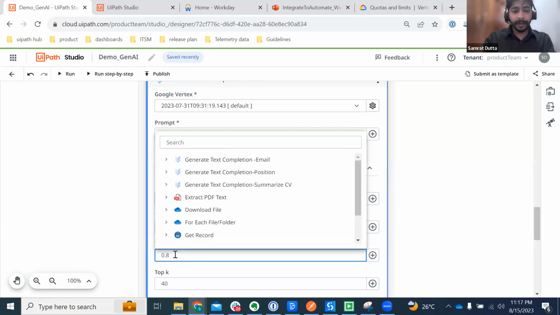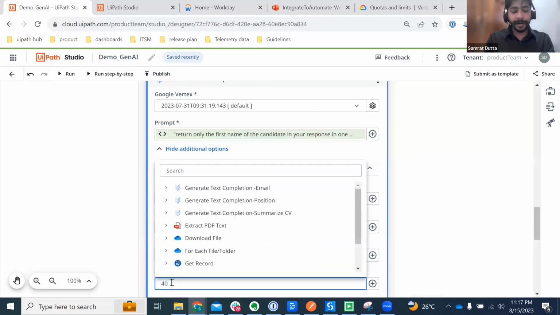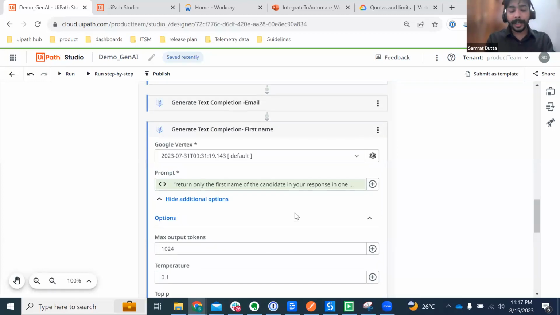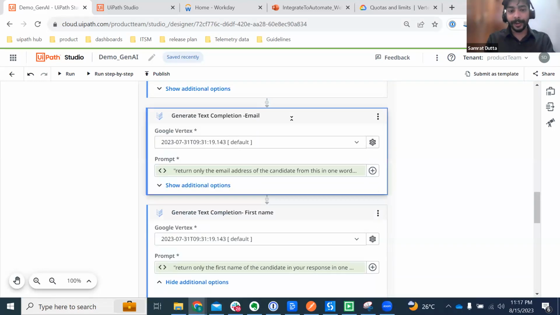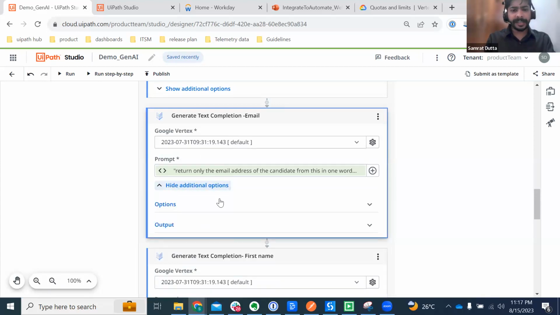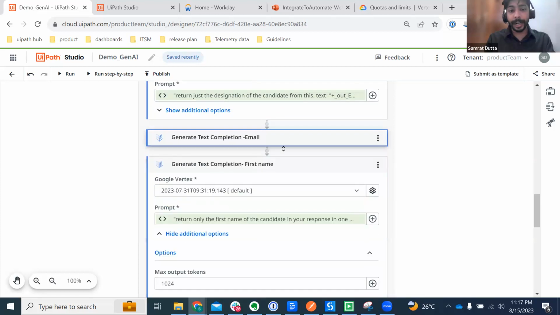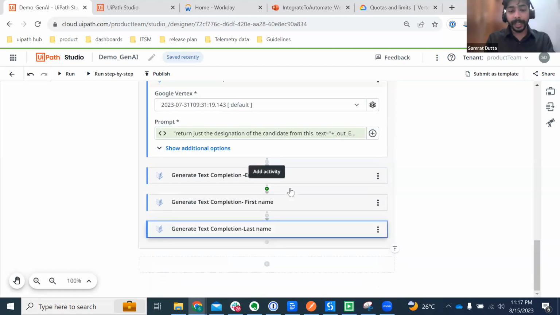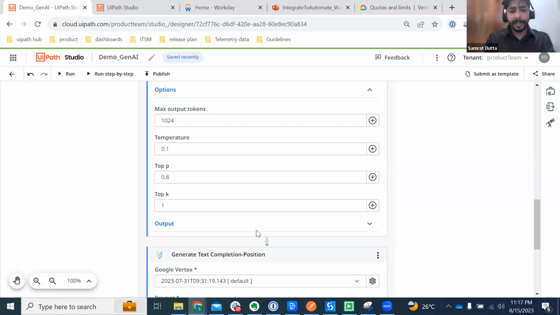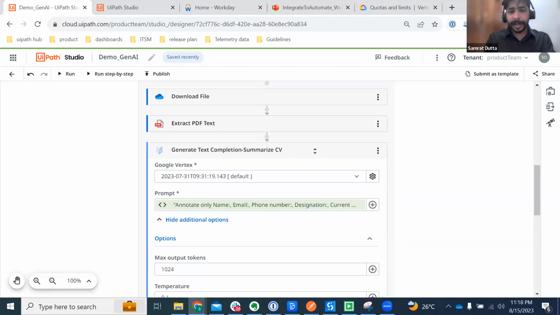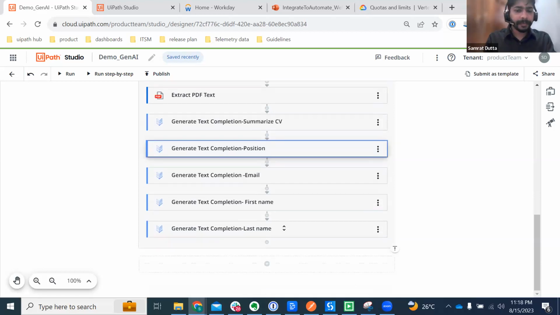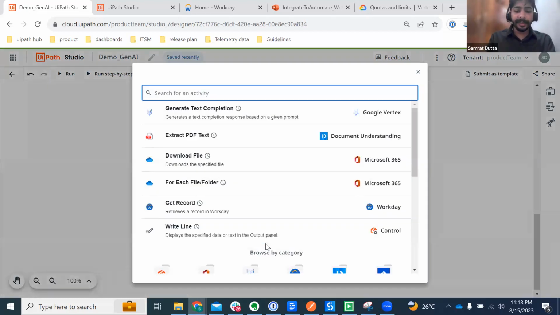Again, this is always going to be hit and trial for most of you because you can never guarantee what kind of response AI is going to give you. So always try out, while you are in debug mode, what kind of response any AI is giving you. Okay, so at this moment, we have extracted first name, last name, email, the current position of the candidate, and also we have summarized the CV. What we want to do next is an if else.